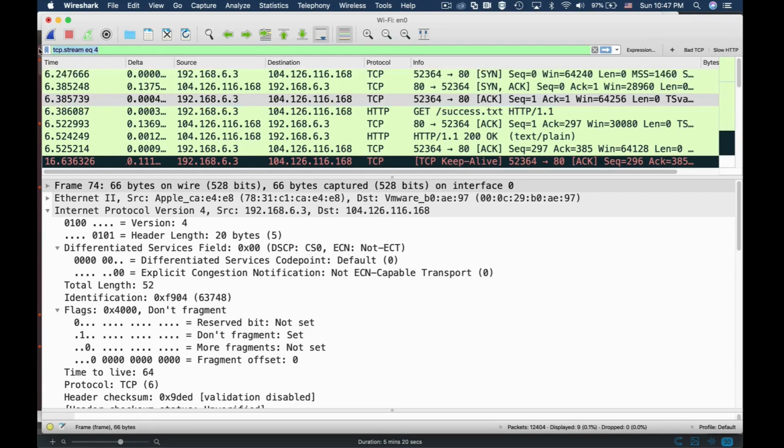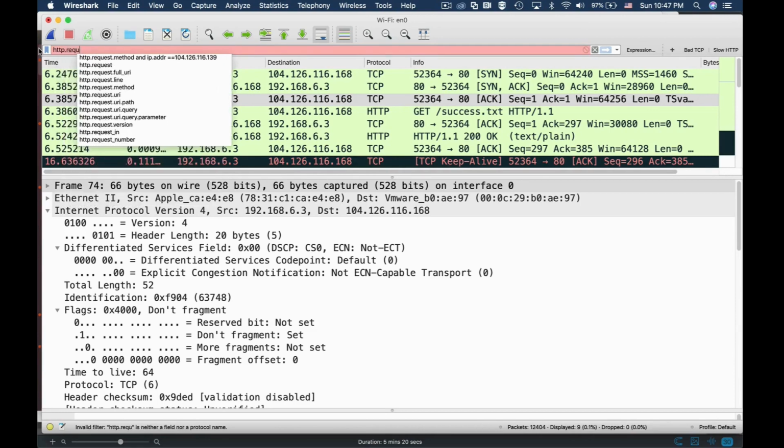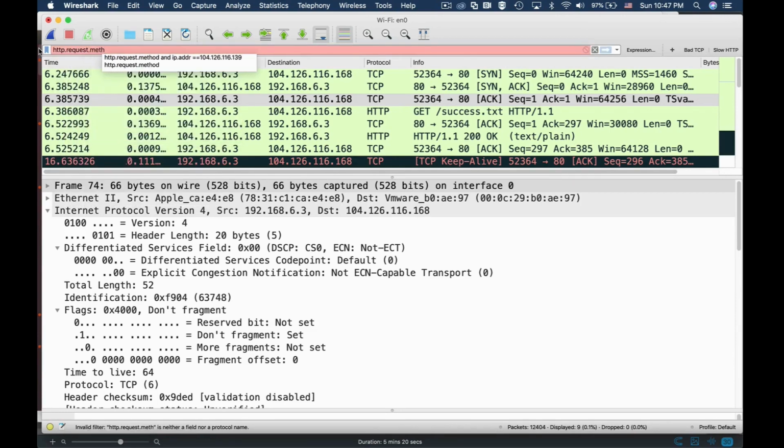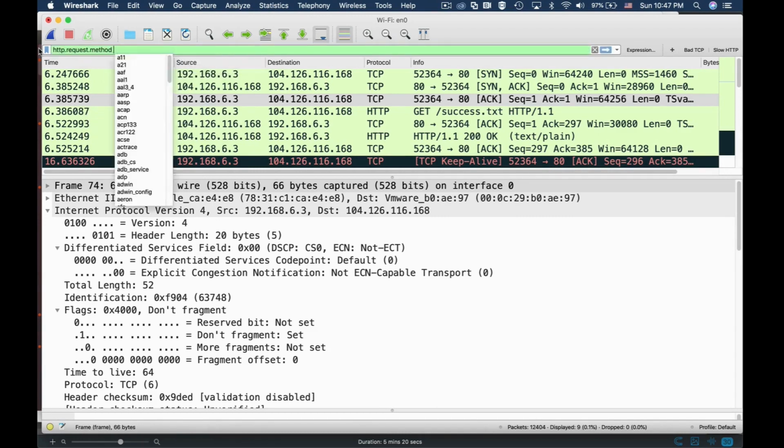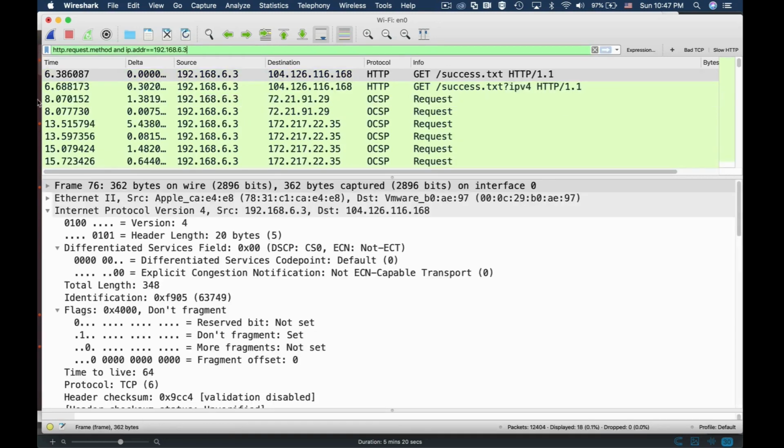We can also see the following HTTP GET by using http.request.method. Sorry for that. And ip.addr equals our host, 192.168.6.3. And there we can see the HTTP GET request that was sent from our host.